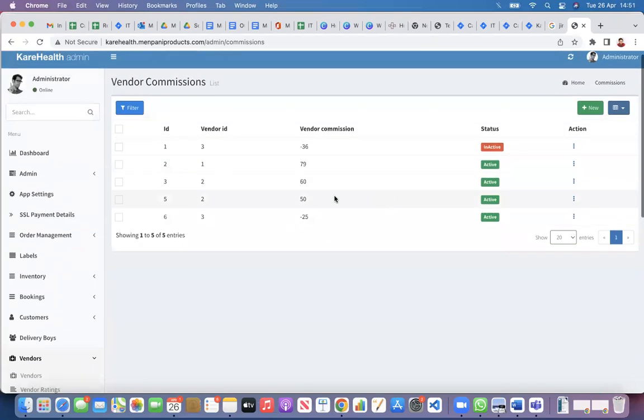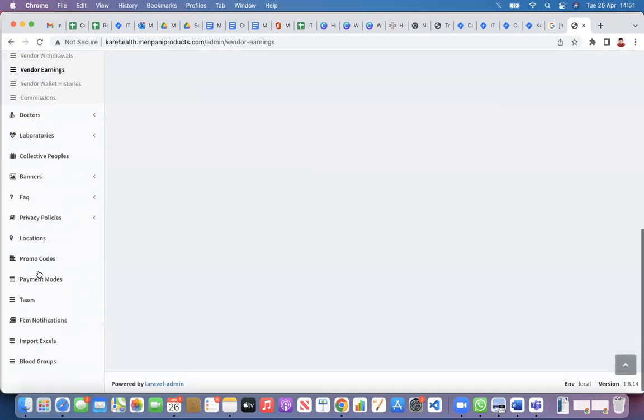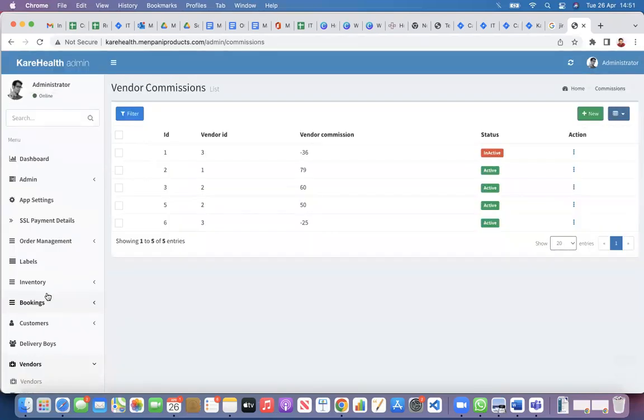Last three. Bookings. You're not able to open the bookings. Not able to add any new. You can't add a new. On vendor.